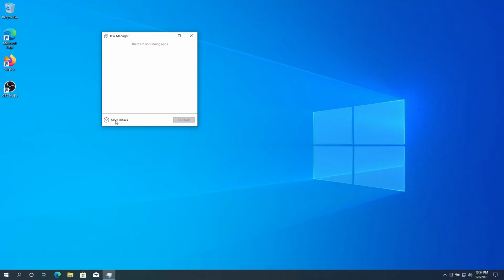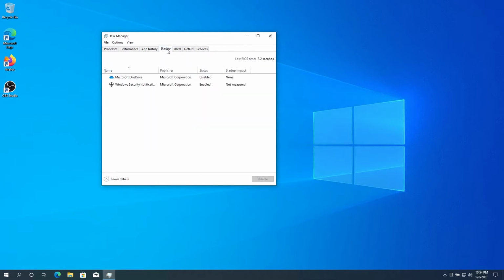And then most likely your window is going to look like this. We need to press on more details, and right here we need to press on startup, and in the startup you will see a lot of programs. In my case, since this is just a brand new Windows 10 system, I don't really have anything. I had Microsoft OneDrive enabled, so what I did, I pressed on it, I highlighted it, and then I pressed on disable. I would not recommend disabling Windows security notifications, and if you have many other programs, you're just going to have to go through all of them and see which ones you're not using, or maybe you don't even know at all what they are for.